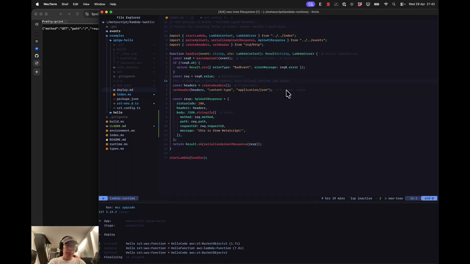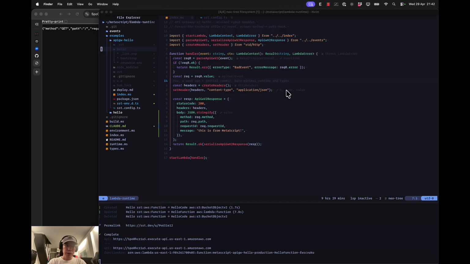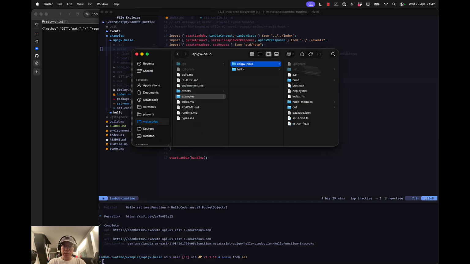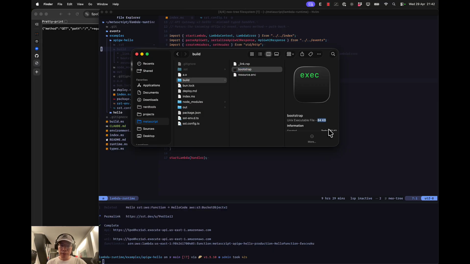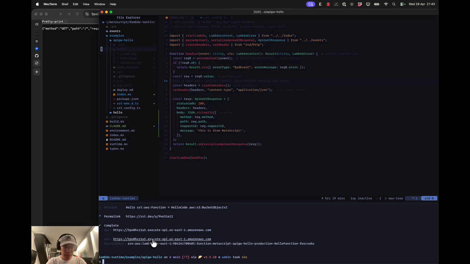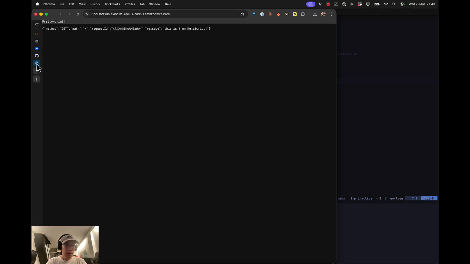In the meantime, the build is generated under build and bootstrap. This is everything we upload to AWS, so around 80-90 kilobytes. Okay, we have deployed. This is from MetaScript, and everything else is the same.